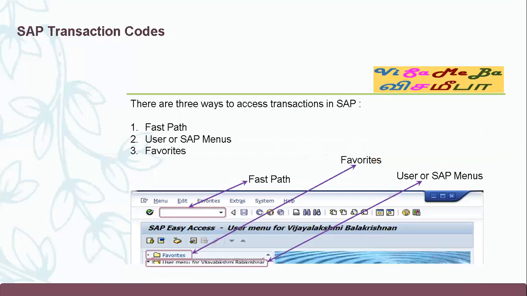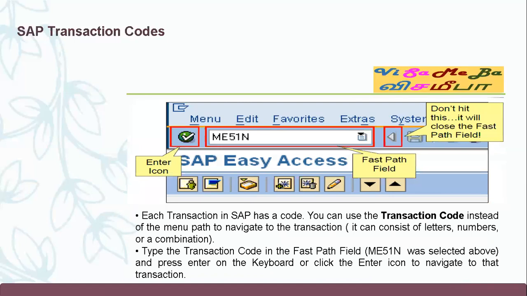So we have the fast path where we enter the transaction code, and we have the favorites and user or SAP menus. So you enter ME51N, which is a transaction code, to do a material management related activity, and you press on the green icon or just the enter key, and you'll be taken to that screen.